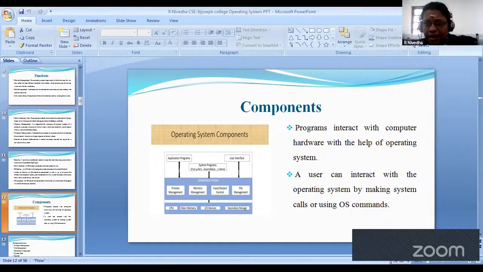So you will have two memories here. One is main memory and the other is secondary memory. Main memory is permanent and secondary memory is temporary.